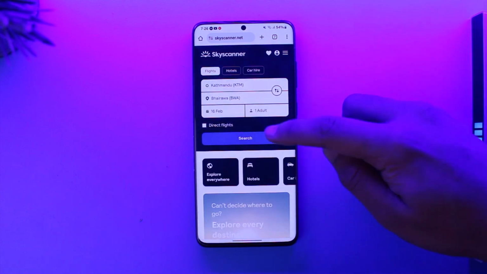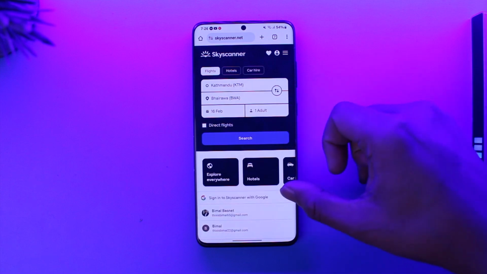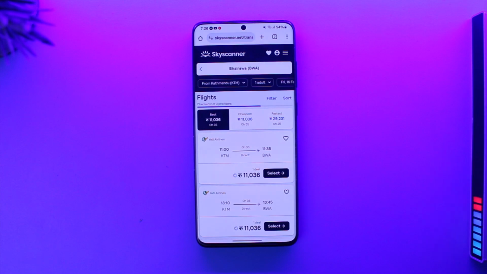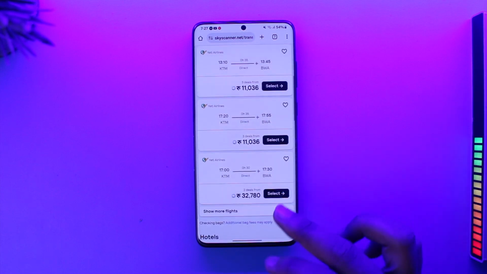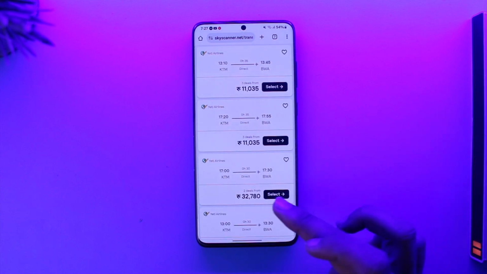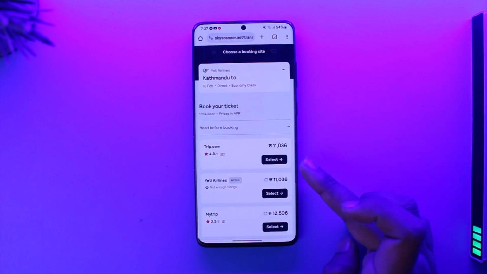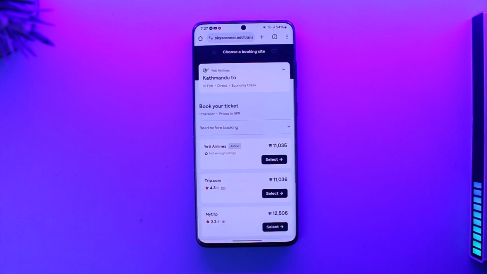Now once you have done that, just tap on the number of people that are currently booking the flight and then tap the search option. It will search for all the available seats and flights. Most of the ones are from Yeti Airlines right over here. So I can simply go ahead and select that particular one, and I just need to tap the select button, and once I tap the select option, I will be able to go ahead and book that flight. This way I can use Skyscanner for cheap flights.